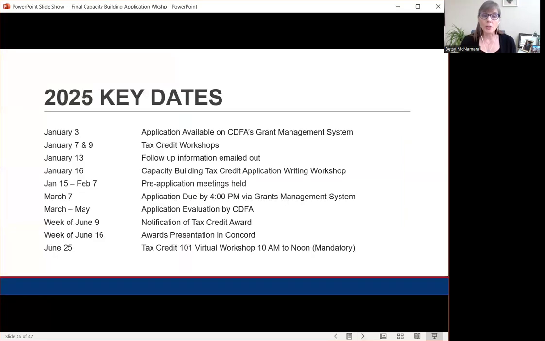Okay, so 2025 key dates. These are important dates for you to keep in mind as you work through this process. The online application is available now, on the website, so you can download a copy and print it out if you want, as I have. You can also start your application in GMS. All of the follow-up information will be emailed out, and that will include a link to schedule your pre-app meeting.